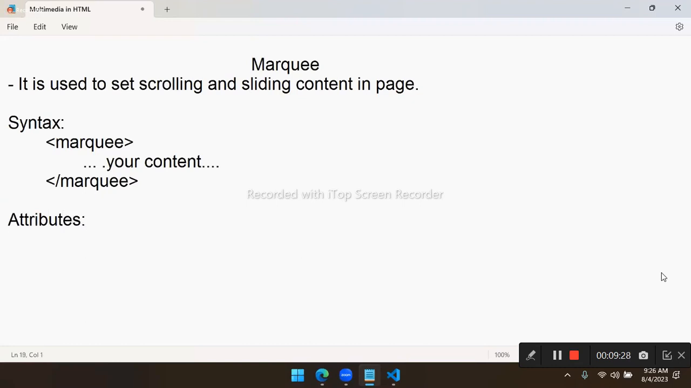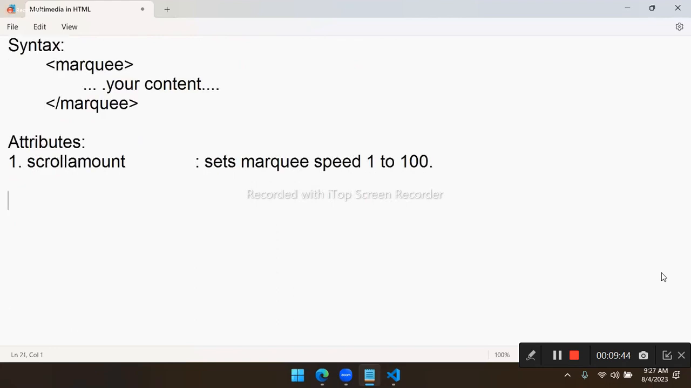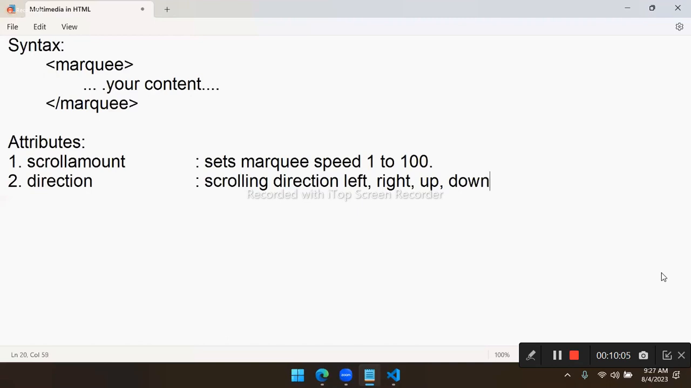In the attributes, we have scroll amount. It is nothing but it sets the marquee speed, 1 to 100. So that is scroll amount. How much speed you want, you can control. Then you have direction. With direction you can give the scrolling direction: left, right, up, down. You can put different directions.